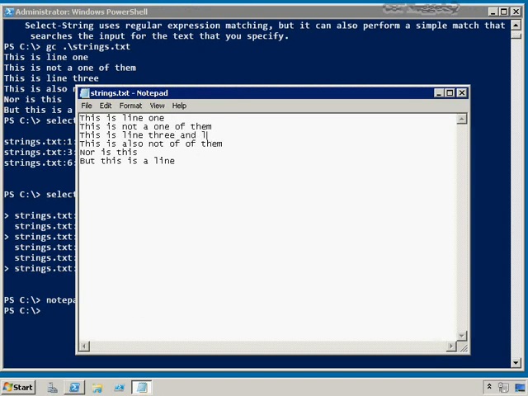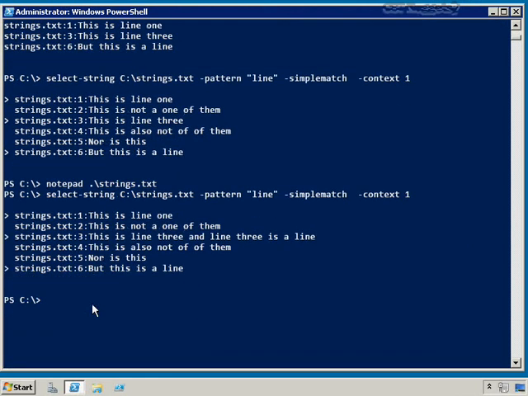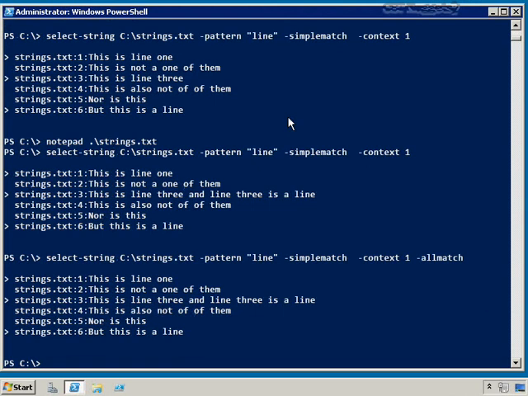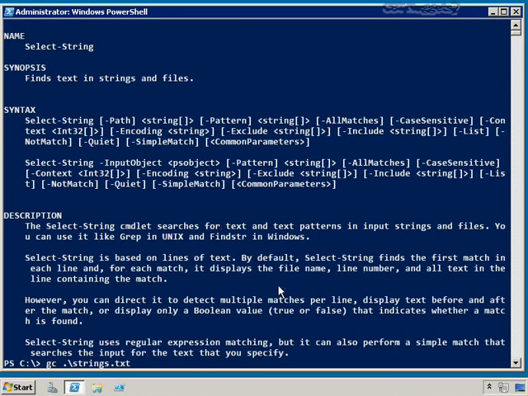This is line 3, and line 3 is a line. We'll save that, close it. Let's run that exact same command again. So you see, I get to see the entire line. If I run -all matches, it will make sure it grabs the whole thing. In this case, because the line doesn't stream off the edge of the screen, it's not a big deal. But that's the basic thing. I really like the inclusion of context in particular.